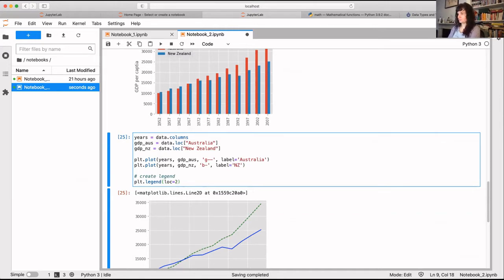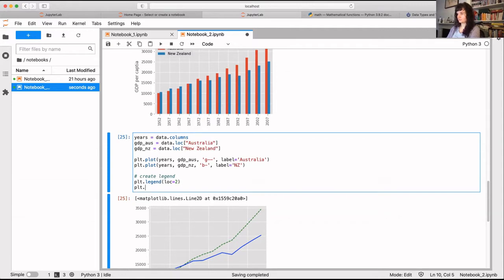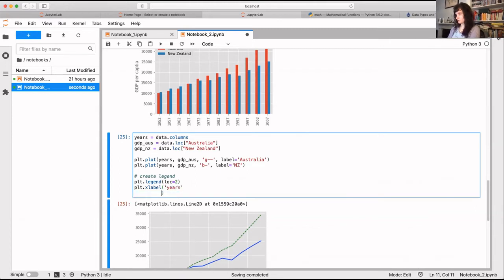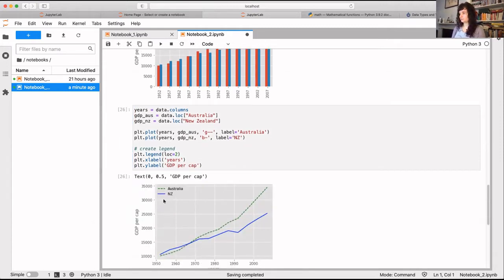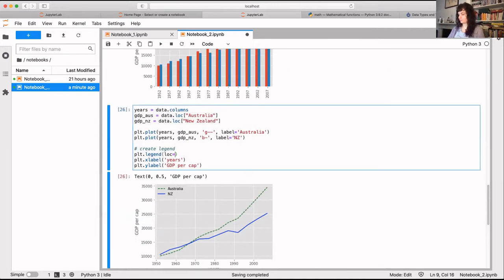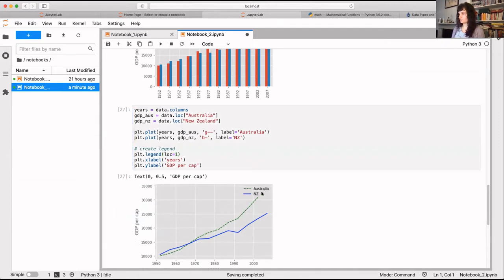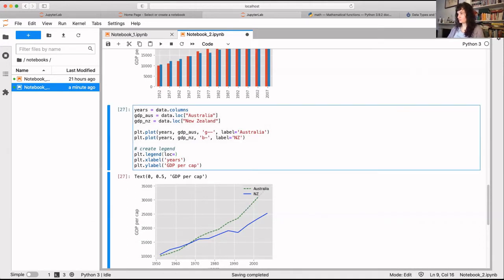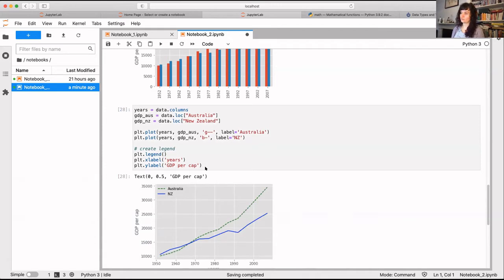And then I can still have my labels. X label is years, and Y label is GDP per cap. And now I have my legend here on the top left. If I play around with this, 1 should be top right. Obviously that is inconvenient because it now prints it over the line. If you don't pass any location, it will just try and figure out the best one. And in this case, top left seems a very good spot.